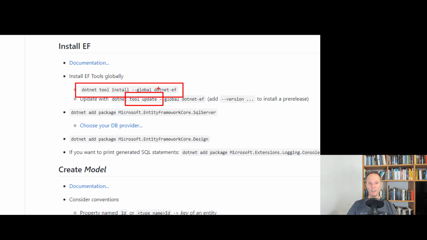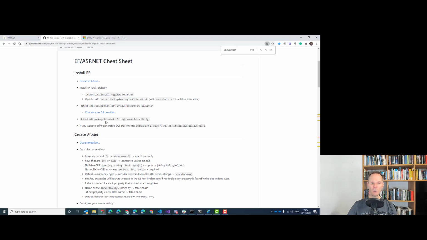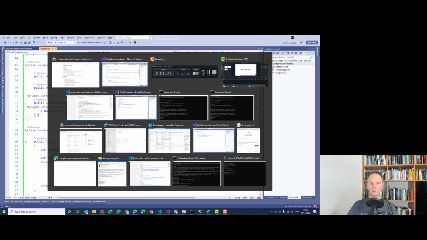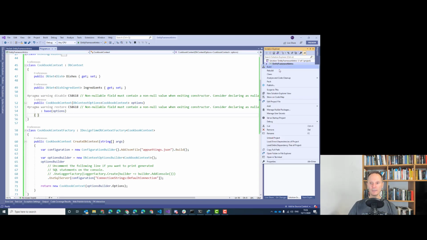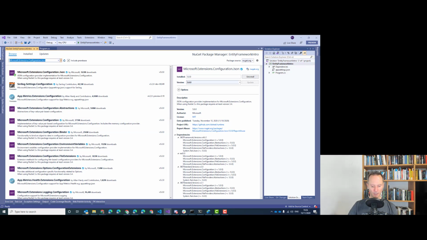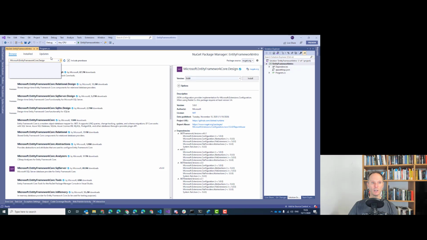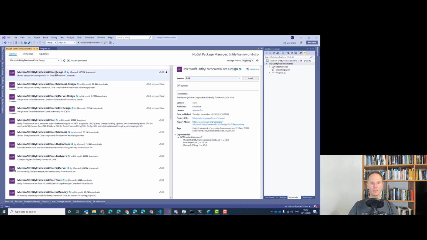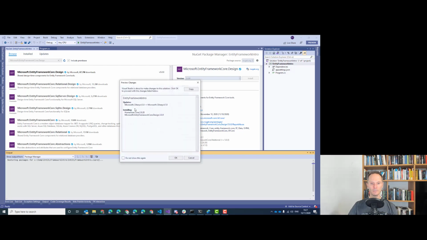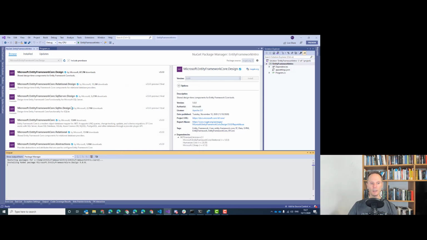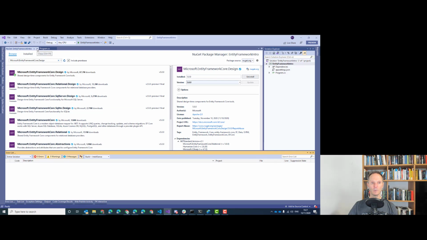Additionally, in order to make this work, we need to add another NuGet package to our application. We need to add the NuGet package Microsoft Entity Framework Core Design. So copy this one, switch to Visual Studio, and go to Manage NuGet Packages, and add the next NuGet package which we need for Entity Framework, which is Microsoft Entity Framework Core Design. This one, install it. Good. And we are happy. Good.